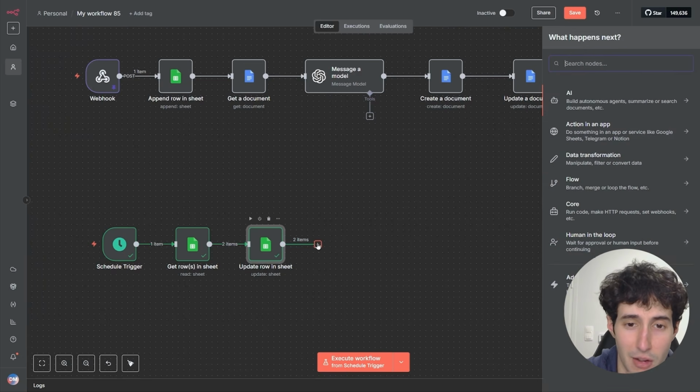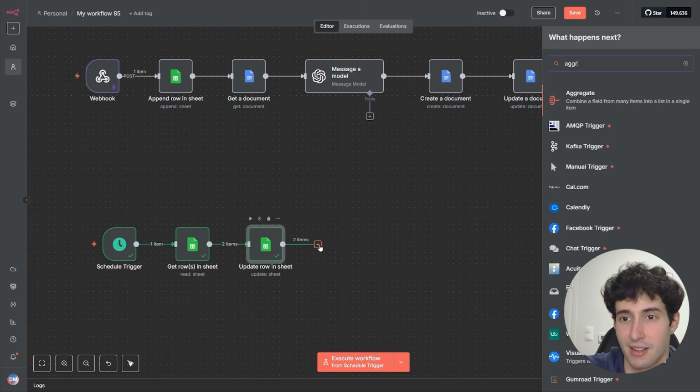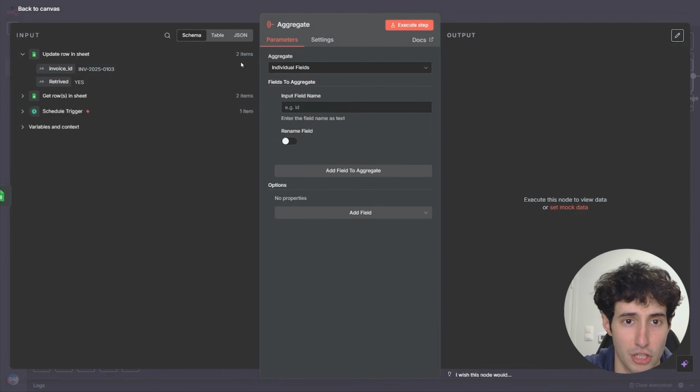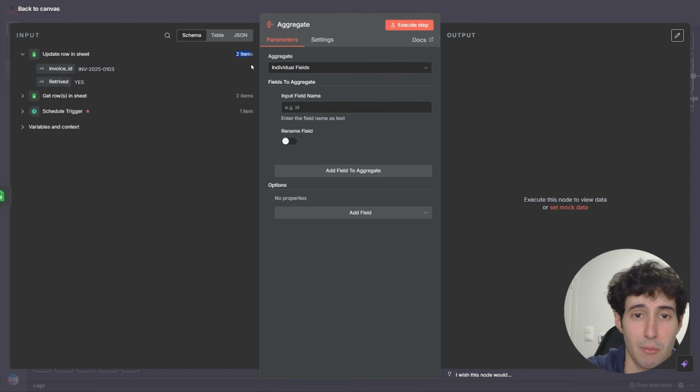So to do that, I will come over here and first add in an aggregate node. The reason I'm choosing to use an aggregate node is because, as you can see, we have two items over here, which means that if we give these two items, then the AI model is going to give us two separate responses, which is something that we don't want.